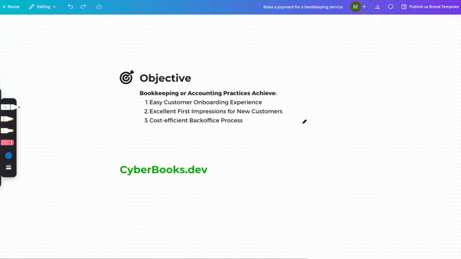Today we're going to go over 3 objectives for bookkeeping or accounting practices to handle customer onboarding. The objectives are to create an easy customer onboarding experience, to create excellent first impressions for new customers, and to also have a cost-efficient back office process. And I'll explain how in just a moment.